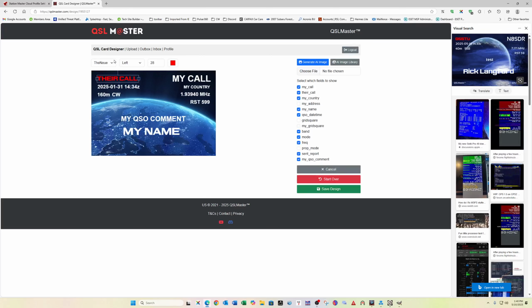So from there, you can create different fonts. Set these up in different fonts. You can set them to the left, the right. You can drag these as well. You can change the font size and the coloring. So you can drag these wherever you want to on your QSL card that you're going to create.